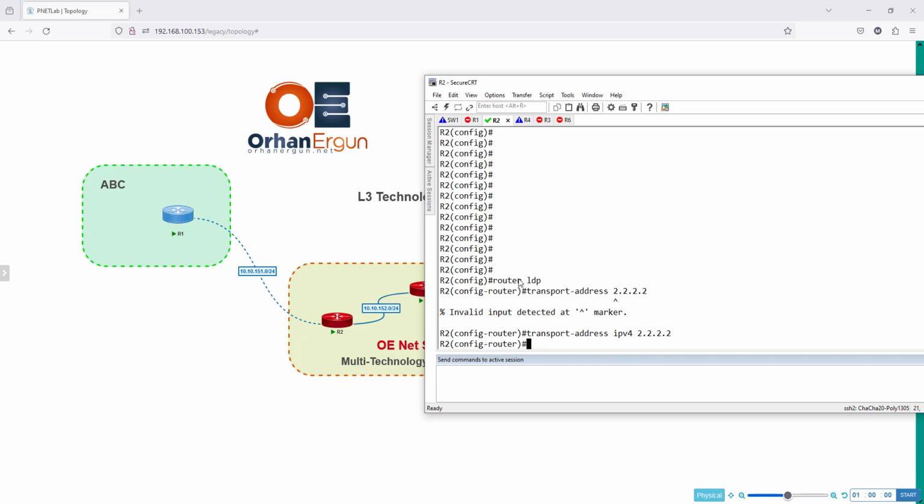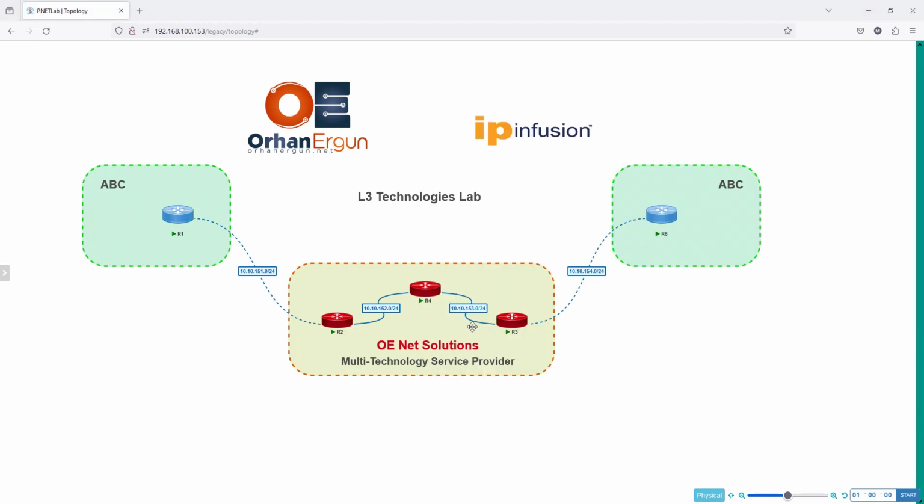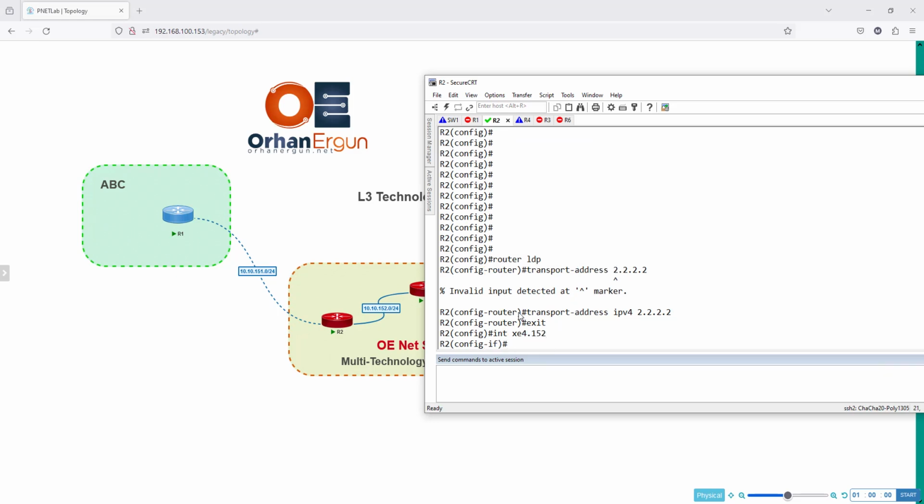IPv4, yes, that's correct. And then I'm going to exit this. You can create a targeted peer between router 2 and router 3, which are my PEs, but I guess the physical peer is going to be okay as well. So let's see, interface XE4.152, which is the interface.